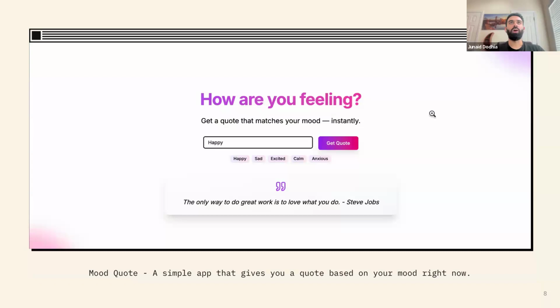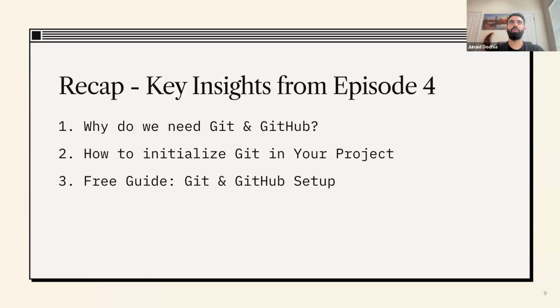And this is a high-level overview of our application, and it is just a mood quote app, which will give you a quote based on the mood input you provide. And we've made some progress with this app, but it's all local to our computer. We want to interact with APIs and also save it to our database. But before that, I'll just do a quick recap of what we covered last time.